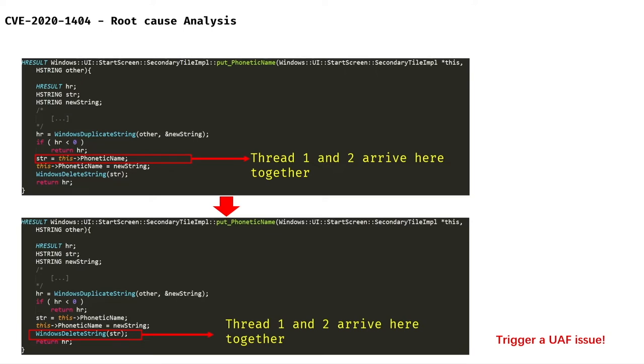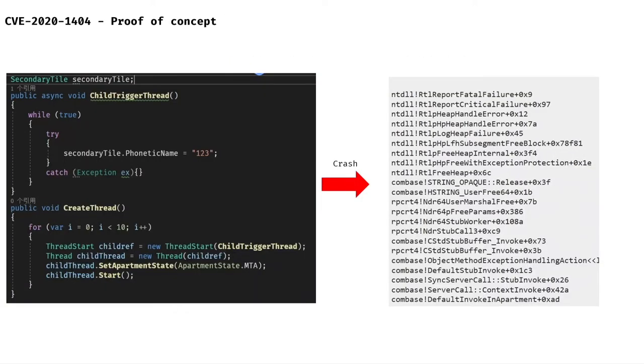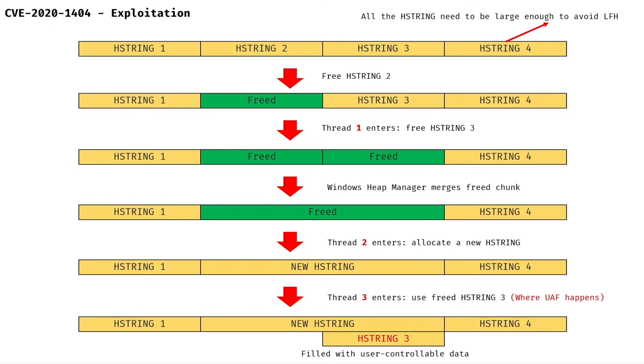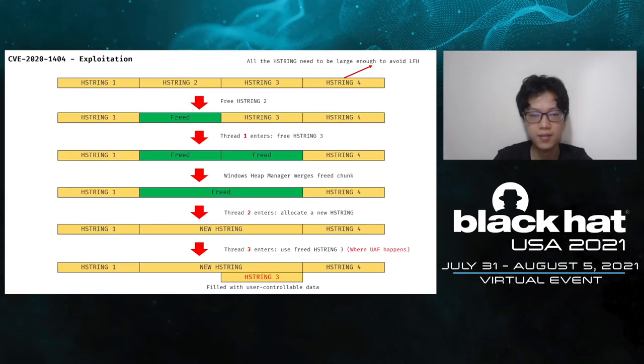The lack of resource synchronization check in the shown code can be easily turned into a use-after-free issue. Here we provide a simple proof of concept. What we need to do is create multiple threads and call the same method of the same object together. The crash will be easily triggered. So how could we exploit such race condition bugs? Here we provide an approach.